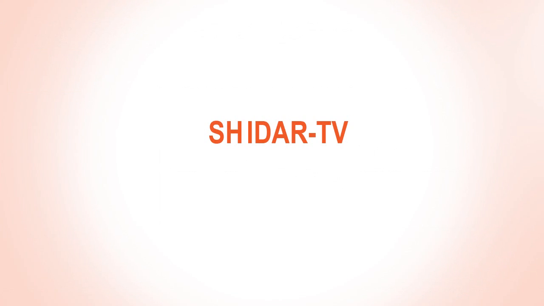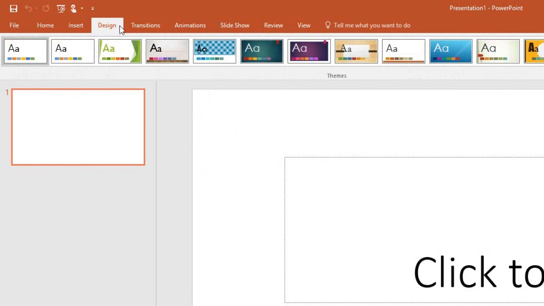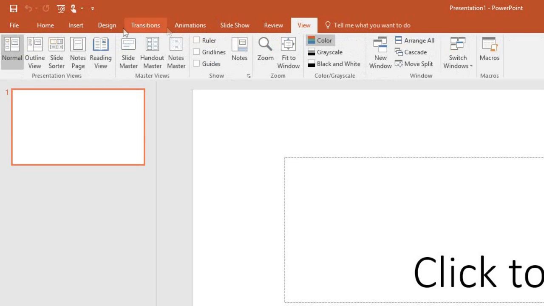Now, I've invented something called the Shader TV. Shader TV has all the names of the tabs, which makes it a bit easier for you to remember them. As for Slideshow, then comes Home, Insert, Design, Animation, Review, Transition, and View. So these PowerPoint tabs are your main pilot controls, which you'll be using to fly your PowerPoint plane. Again, the major tabs are Home, Insert, Design, Transition, Animations, Slideshow, Review, and View.